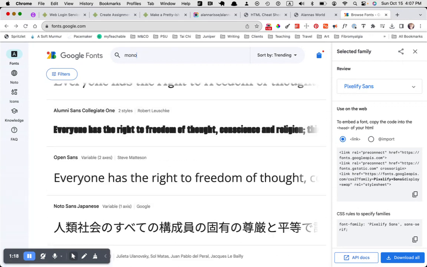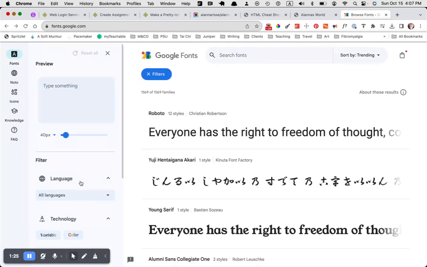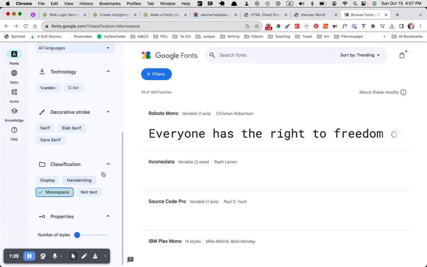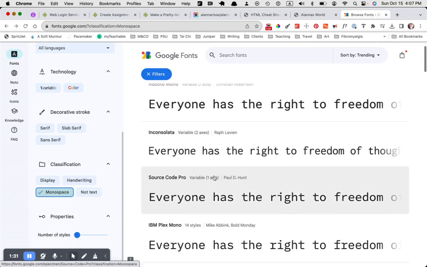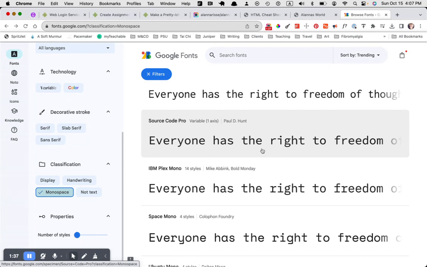And then what will I do for my body font? Maybe I'll look for monospace fonts. Oh, I think I have to filter: language, serif, monospace. Okay. Inconsolata is kind of nice. Maybe I'll do that one.